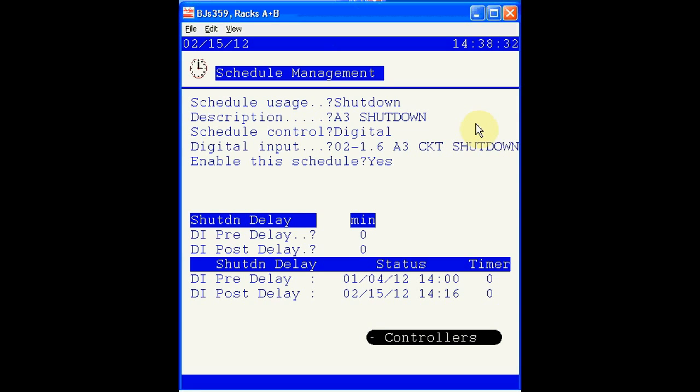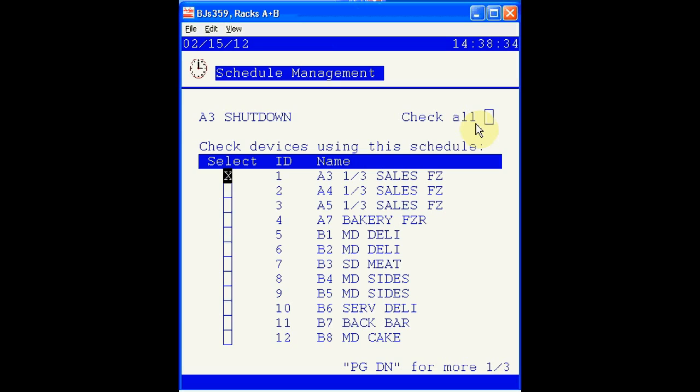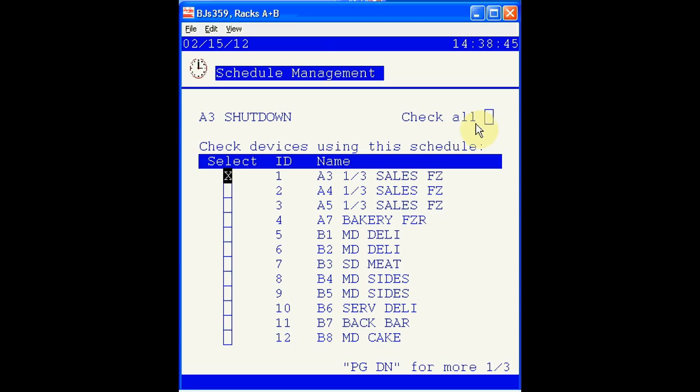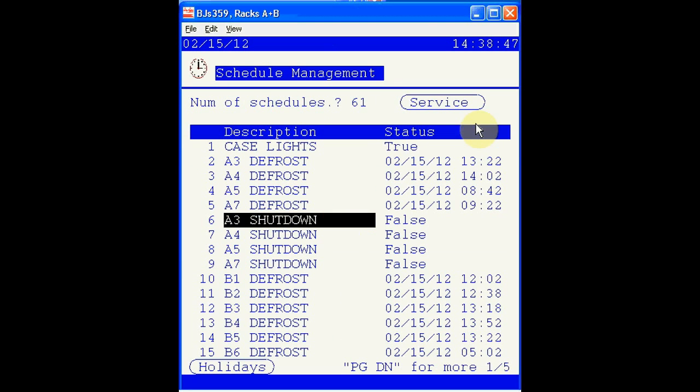We'll again click on the controllers option in the bottom right and make sure that this schedule is only applied to the case controllers we want it for. Back on the main overview for the schedule management, we see the status column gives us a current indication of whether the shutdown input is on or off based on a true or false value. True would indicate the case controller is currently in a shutdown state. False indicates it is not in a shutdown state.